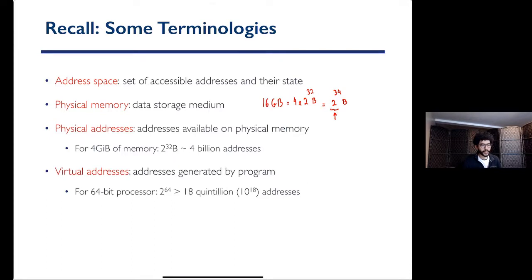Then the topic of virtual addresses comes into picture. A virtual address is basically any address that is generated by the program, and if you have a system that supports 64 bits for the address bus, it means that programs can generate from 0 to 2 to 64 different addresses. So if each address corresponds to a byte, then you have 2 to 64 bytes of virtual memory, which is huge, right?